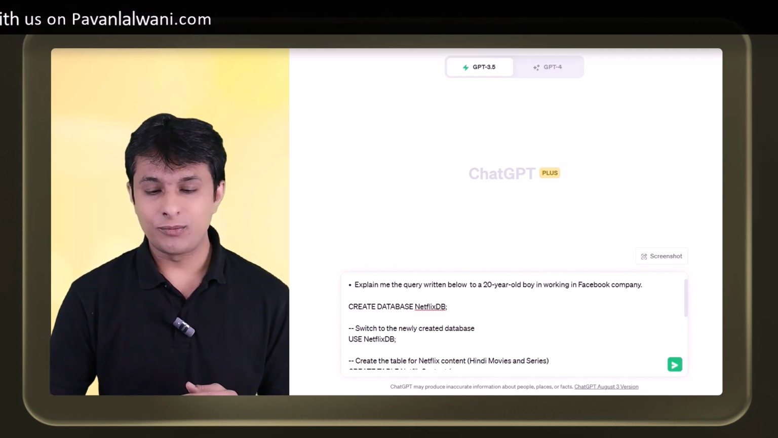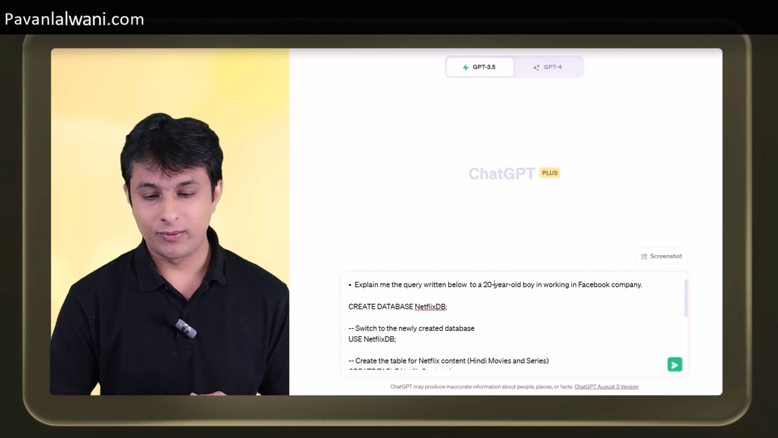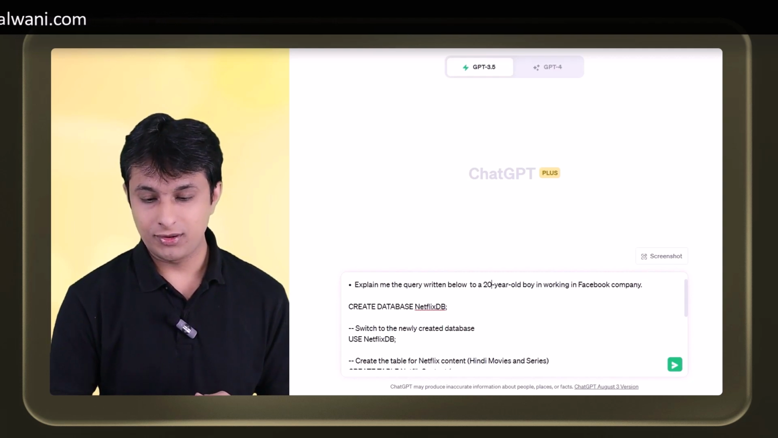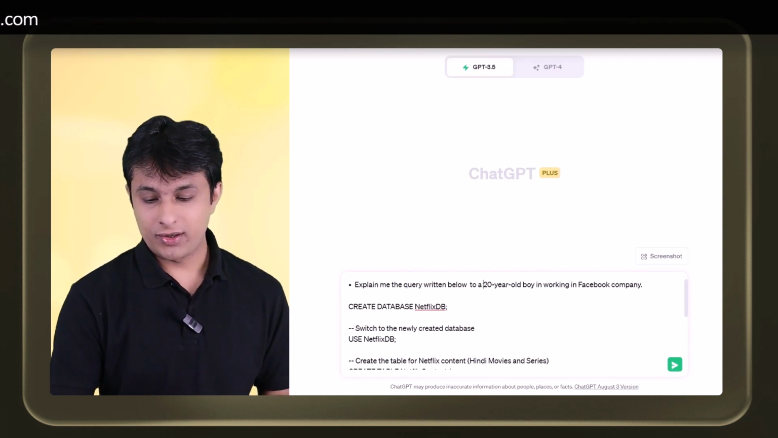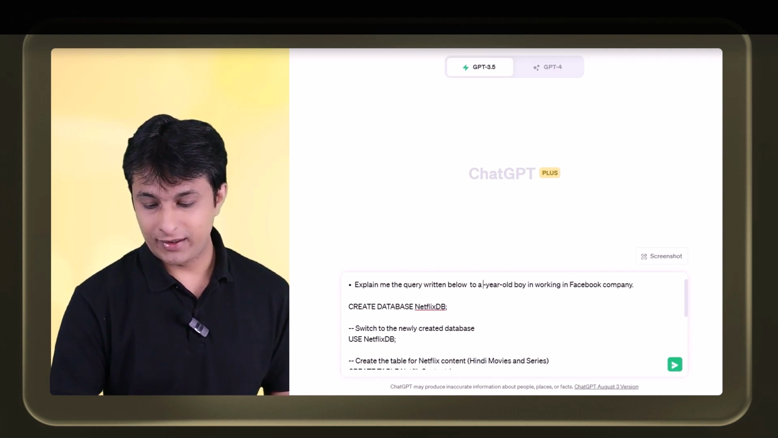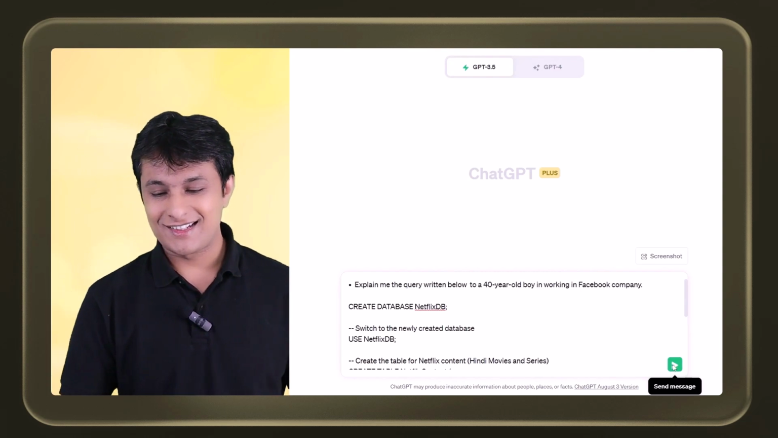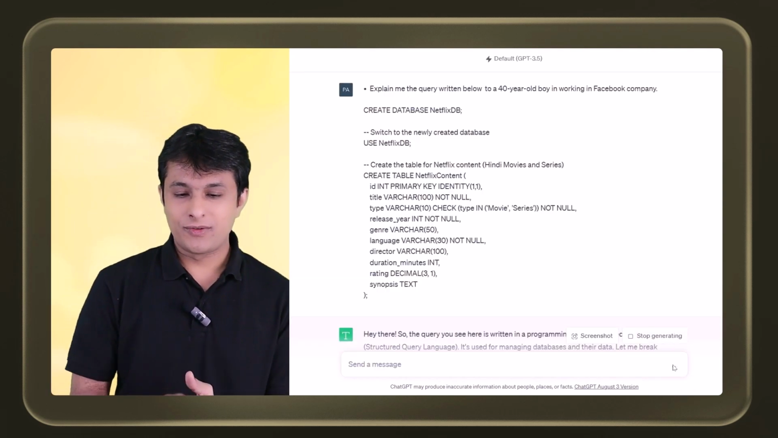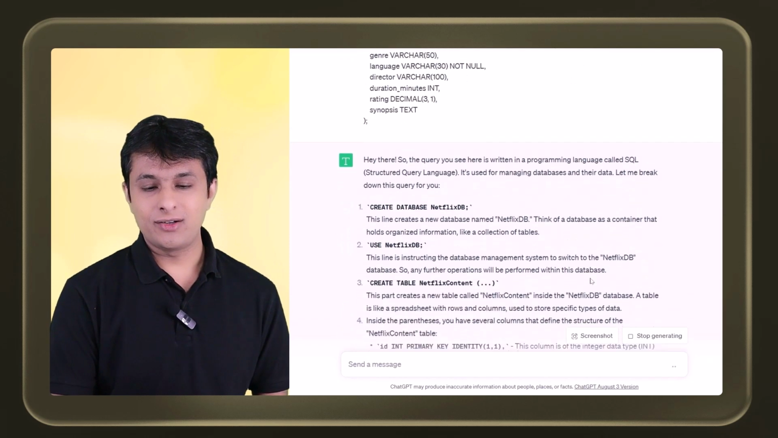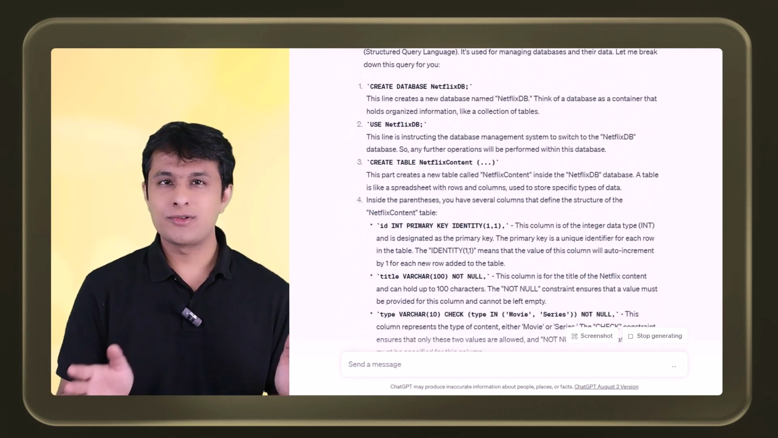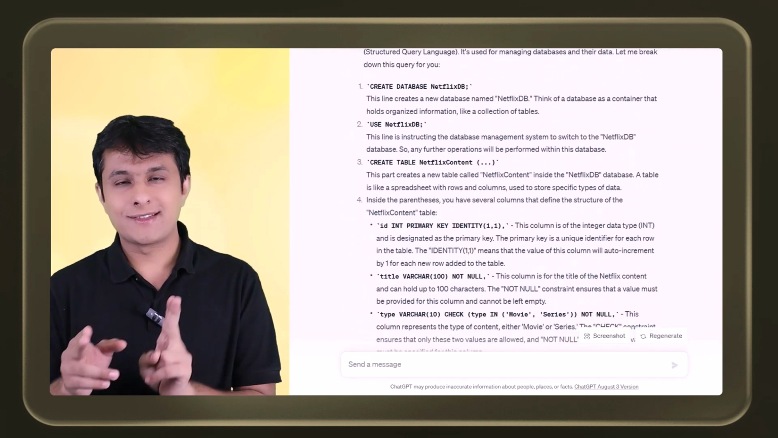But 20-year-olds are very smart nowadays, so I don't think they will search for this kind of option. I'll put 40 years instead. A 40-year-old person will definitely search this kind of query. This is very logical, I can say. Now when you see this, it is trying to give you the whole story. Okay, boss, what is this line all about? What is the second line all about?